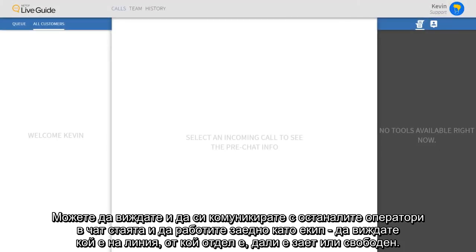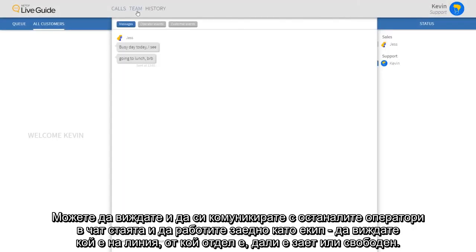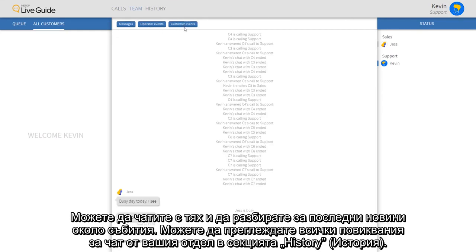You can see and interact with your fellow operators in the chat room, enabling you to work as a team. You can see who is online, from which department, if they are busy or available. You can chat with your peers and check for updates on operator and customer events.